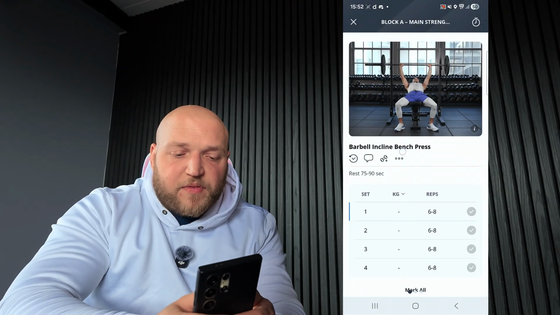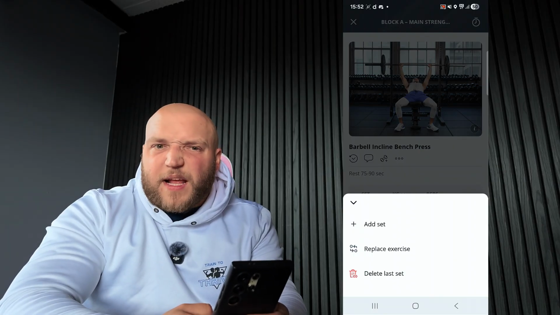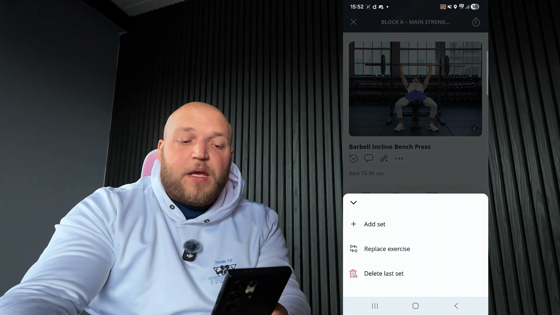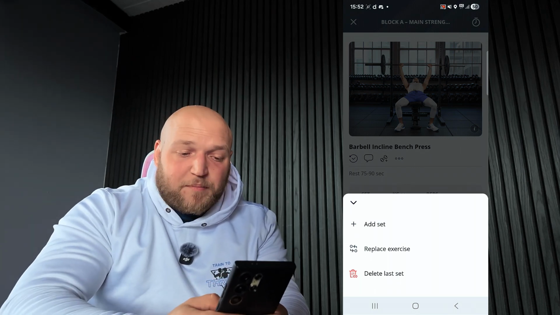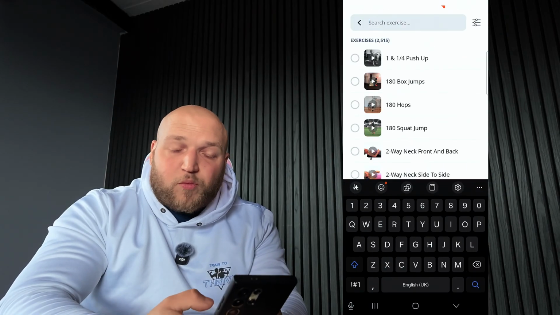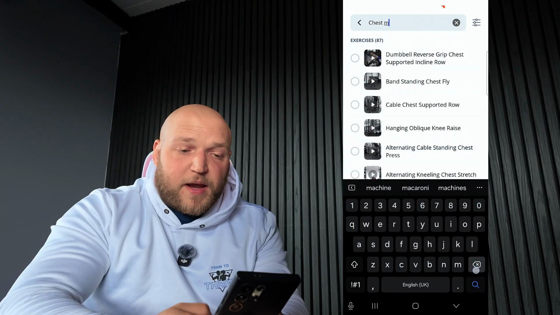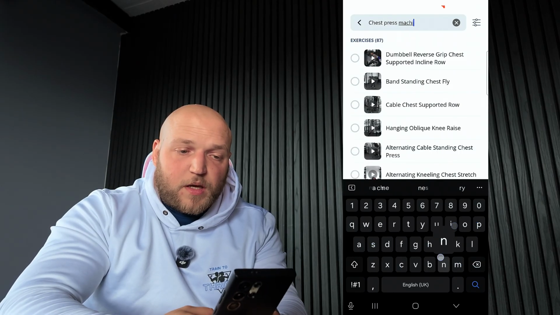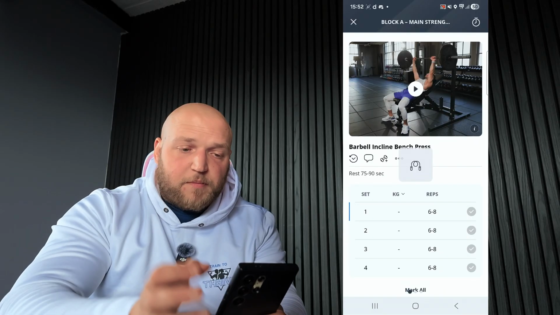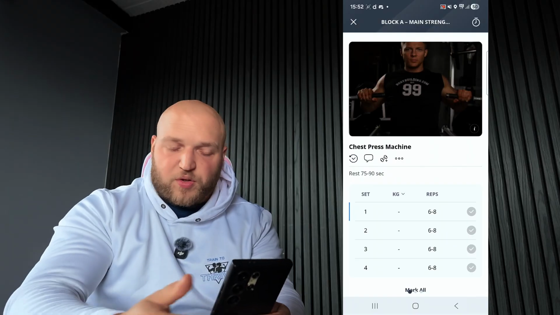Then what we have is the three dots. When you click the three dots, you can add an extra set if you've done an extra set. You can replace exercise. So if you have an injury, for example, and you can't do barbell incline press and you need to do machine, all you click is replace exercise. Write down the exercise you want to replace it with, like chest press machine, and then click confirm. Now it would switch it out, and then you would fill in your weight and also the reps.